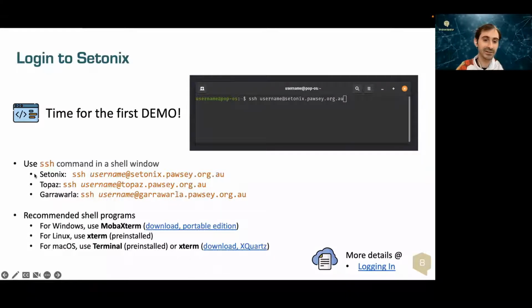Just a little note. The cluster name for Setonix that you use in the SSH command is Setonix, and the other systems have similar conventions. So we also have Topaz and Garrawarla that can be accessed in the same way.